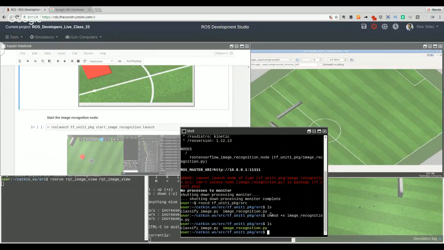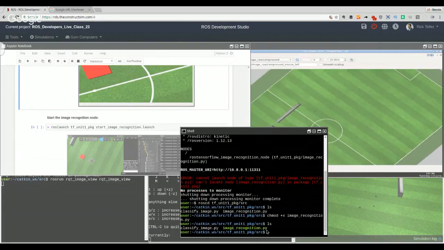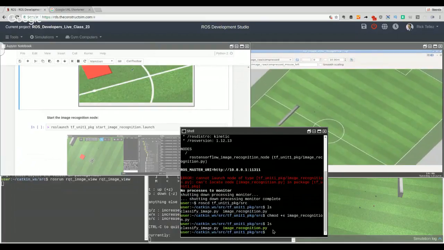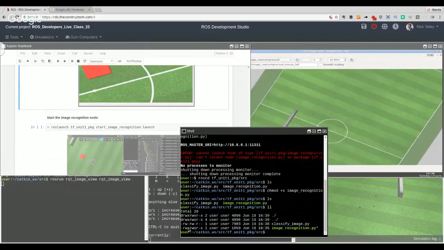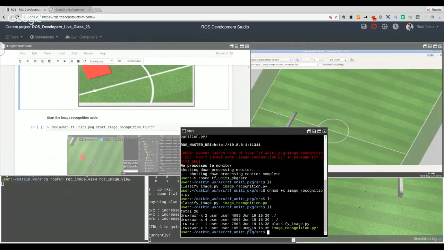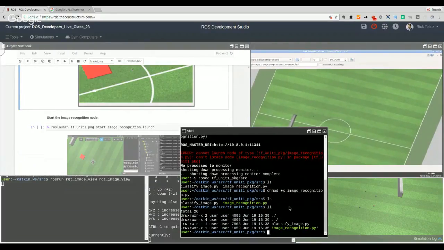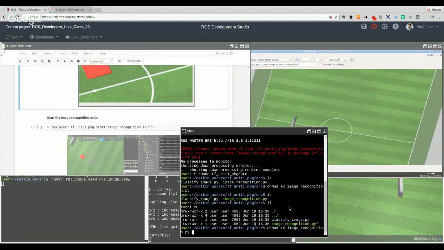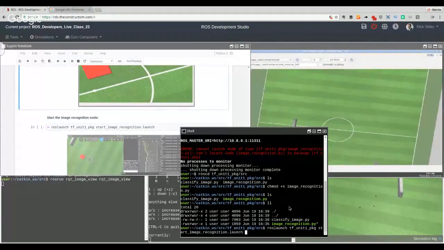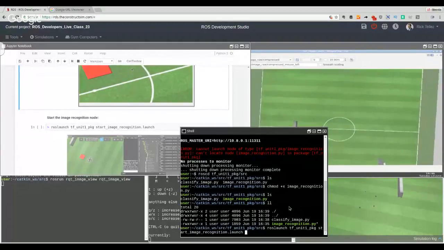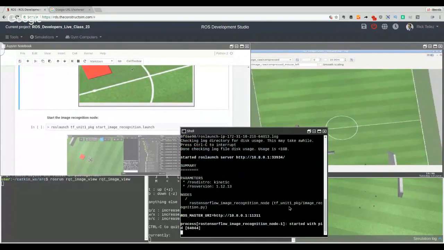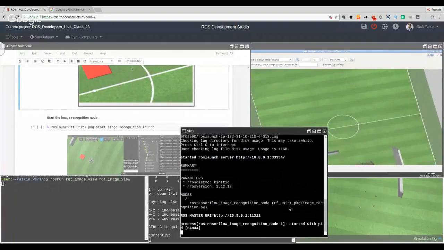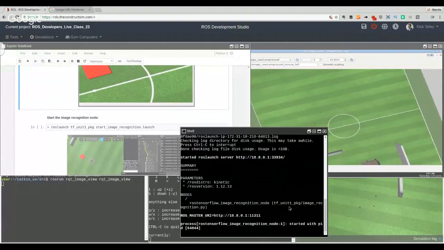Now, if I do an ls, you can see that it has changed to green. It means executable. If you do an ll, you will see the x permissions here. That means that it is executable. So now we can retry. Let's launch it again: roslaunch ef_unit_1_package start_image_recognition.launch. Let's see if it works. Okay, so far it is running.